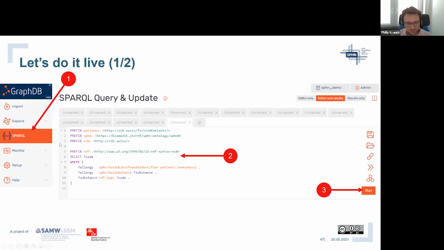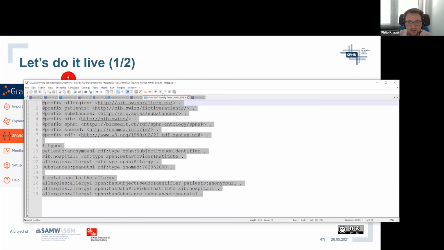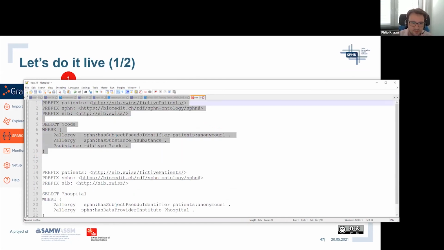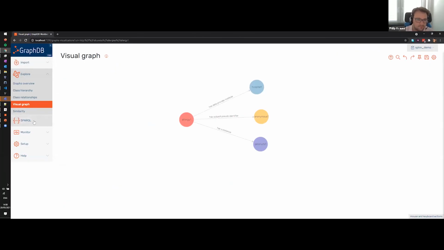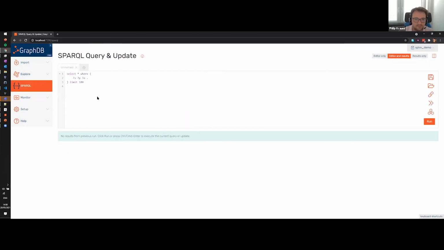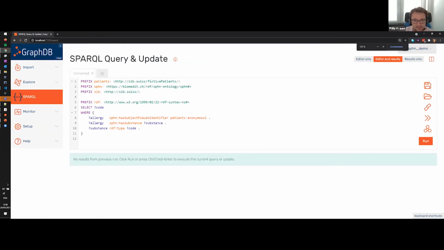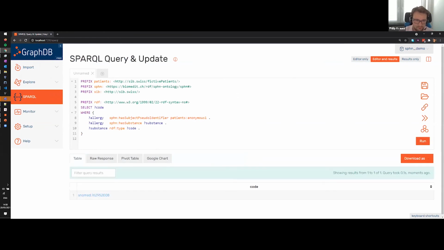And then we just do it live. I just copy the same thing here. So we go to the SPARQL tab, we copy paste the query, and here we also get some nice syntax highlighting. And then there is the run button on the right. If we run it, we see that there is a result set called code, where we have our SNOMED code nicely displayed. So we can also retrieve information here.